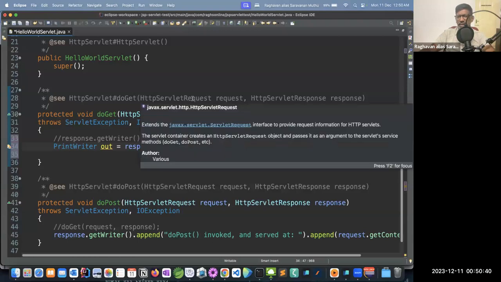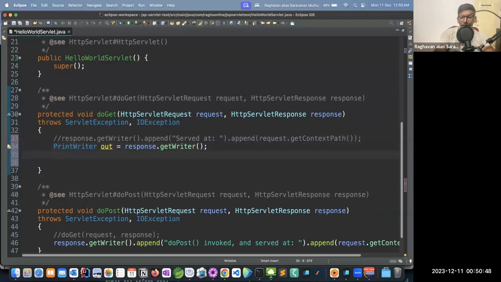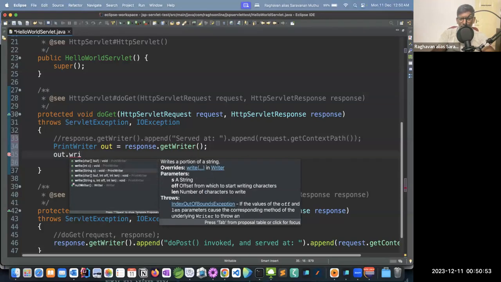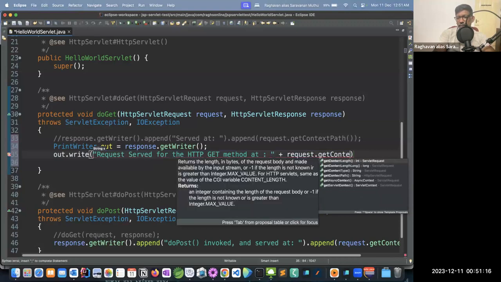So maybe we can take a look at all these a little later, how the different clients can potentially help us talk to the server. So as simple as it is, what do we do? out.write. Here we have a string method. Yes, any object that you want, right? So what we can write here is request, so for HTTP GET method, and we can even say the same thing, request.getContext.